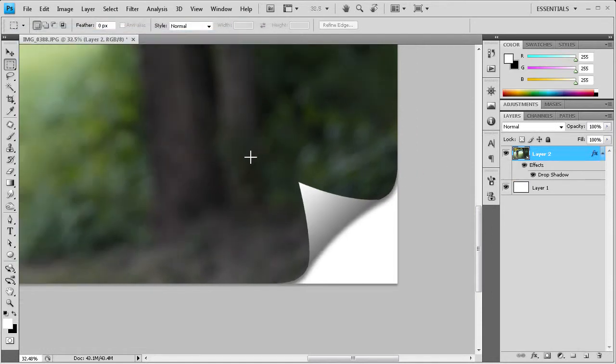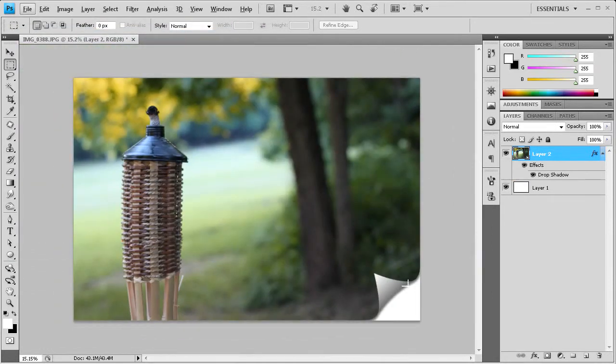Click OK, and you can zoom out. You can see the final effect, and we have a nice page curl there. You can see it looks like someone just peeling the image away.